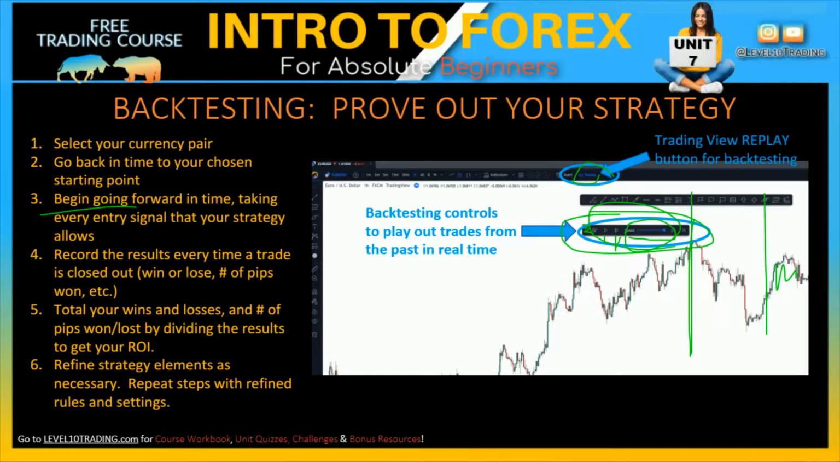So once you have done that, you're going to begin going forward in time using these buttons that we just talked about on the bar. And you're going to take every signal that your strategy or your algorithm allows you to take. So when you're looking at the chart, let's say that you're going forward in time and here was your line, and you're looking and here's an entry signal.